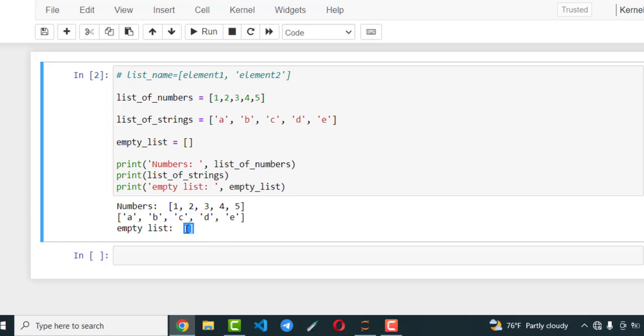Now, how can we get access to the data stored inside the list? To get access to the data stored by a list, we have two methods, either by using index or by slicing. The issue with index is that it only gives us access to one element. If you want to fetch one element, we use index. But the good thing about slicing is that it gives us access to multiple elements.